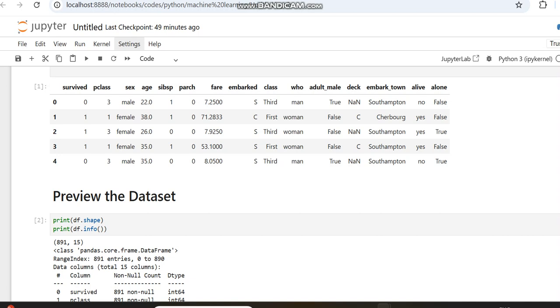Then this is a simple code, but these columns hide several traps that will throw errors when you start modeling. And then we are making a cell for previewing the dataset. While previewing, we are printing the shape and the info of the dataset.